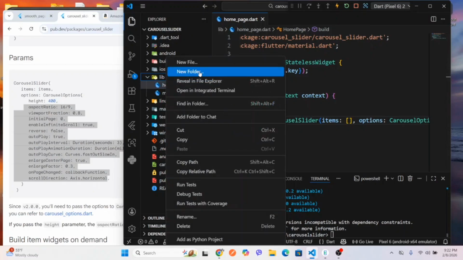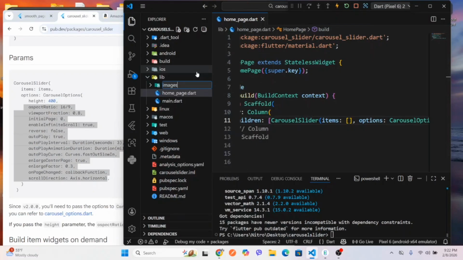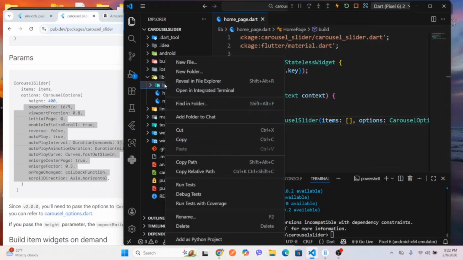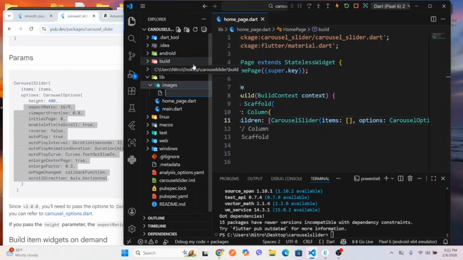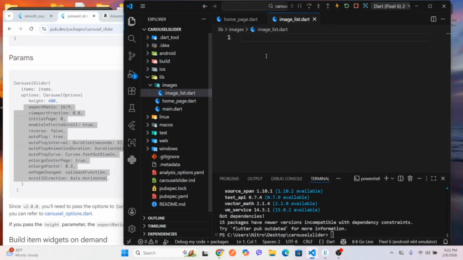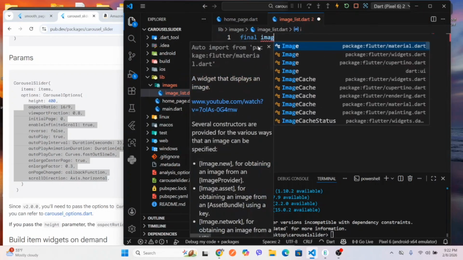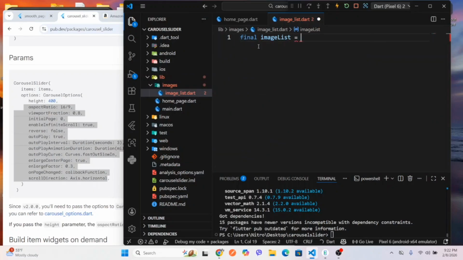now inside the lib folder, let's create a new folder. I'm going to say images folder, and I'm just going to put the network images. Let's create a new file here. Let's say imageList.dart file. Okay, now let's create the variable imageList. Okay, list of, let's create the list of string.